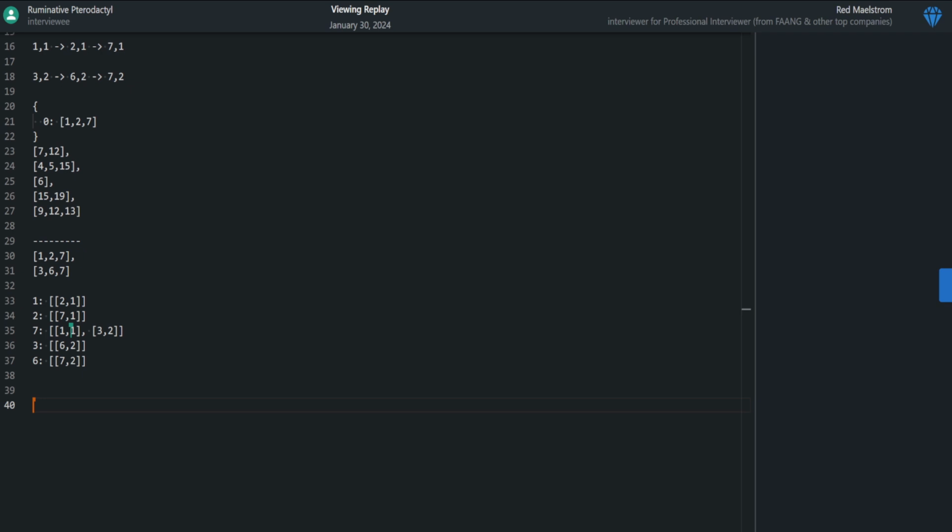So if I start from seven, it will go to one, and then it will go to the second child, that is three, and three will go to six, and six is our source, and it will just return the bus number. That should give us the transfer and the bus number.